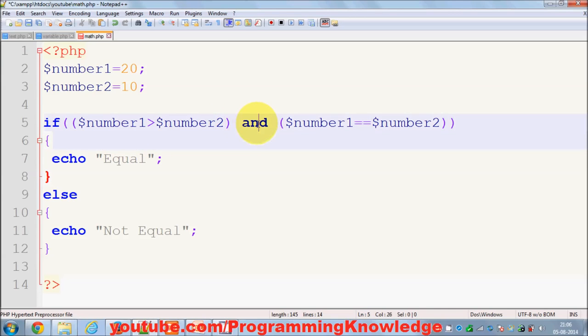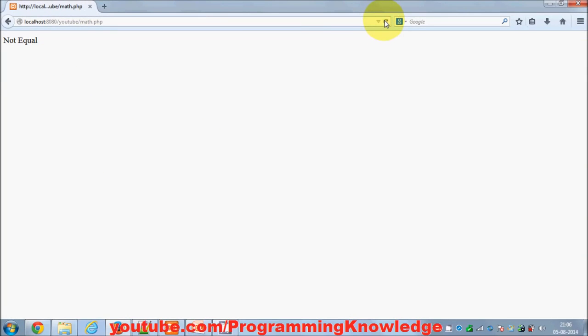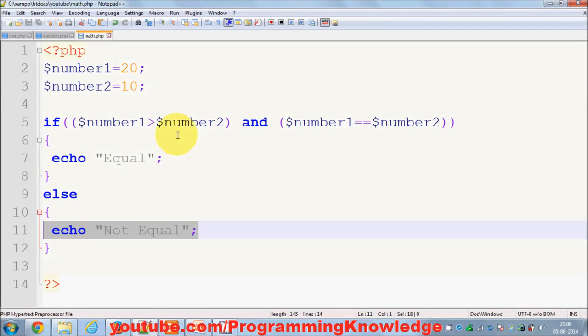Okay, so this AND symbol will wait for both the conditions to be true. This condition has to be true and this condition has to be true. Only then it will show this equals to string, otherwise it will show non-equal to, right? So in this case, this will show non-equal to because number one is greater than number two, but number one is not equal to number two. So it will show us this result. Let's see.